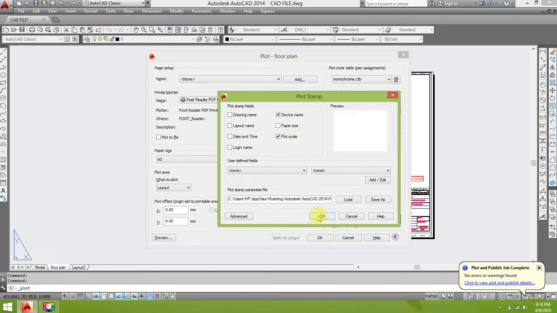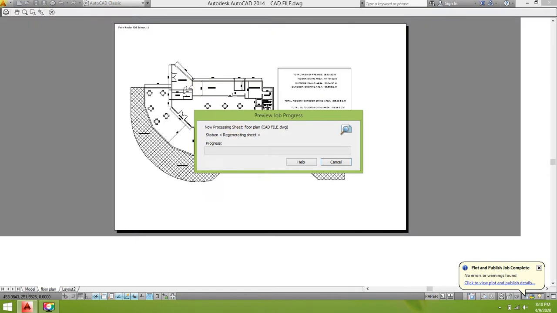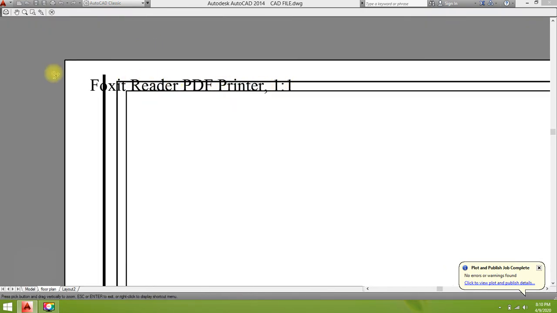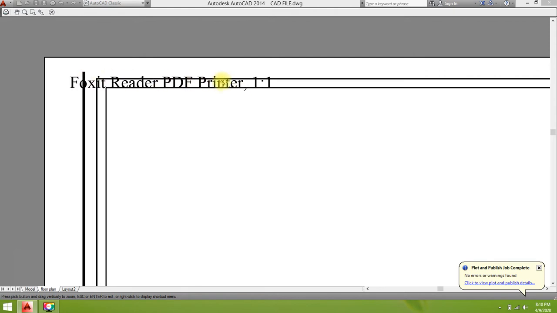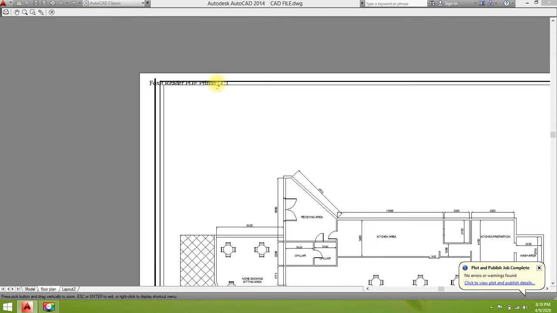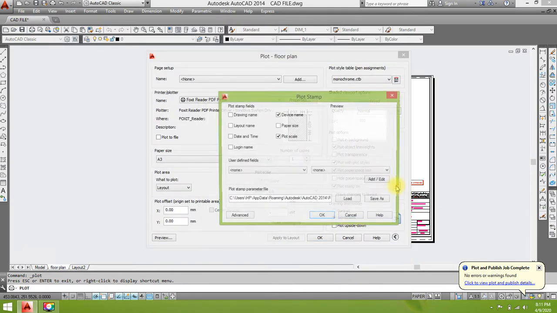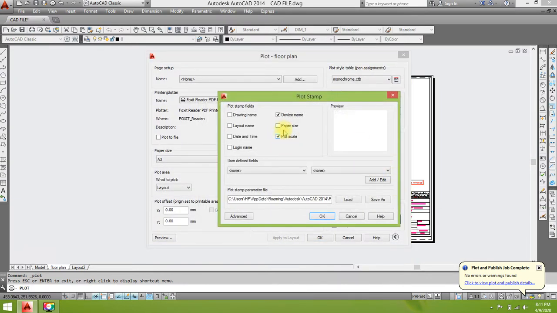So let's see, guys. You can see here it's showing only the printer name and the size of the paper. Alright guys, again we will go back here, and I don't want to use the device name. I will uncheck that and I will just check date and time, and drawing name.